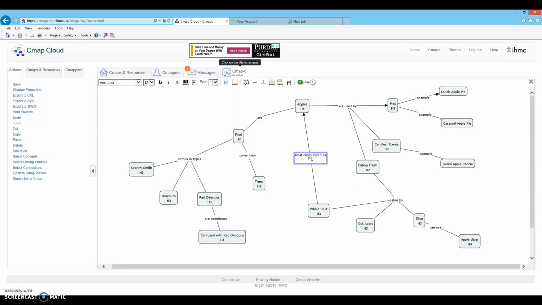If you notice, I deleted that and started over because I had an extra shape here for some reason. So I went back to whole fruit and created this new link. This arrow also tells you that this crosslink is read in this direction. So whole fruit is most easily eaten. Apple is most easily eaten as whole fruit. So the arrow should actually go in this direction. So I'm going to delete this again. So this tells the reader that the sentence goes in this direction.